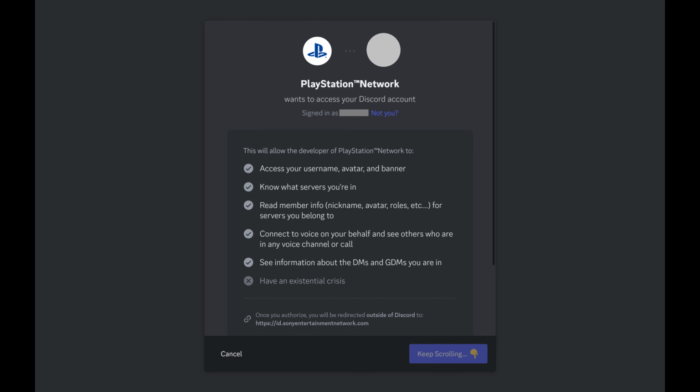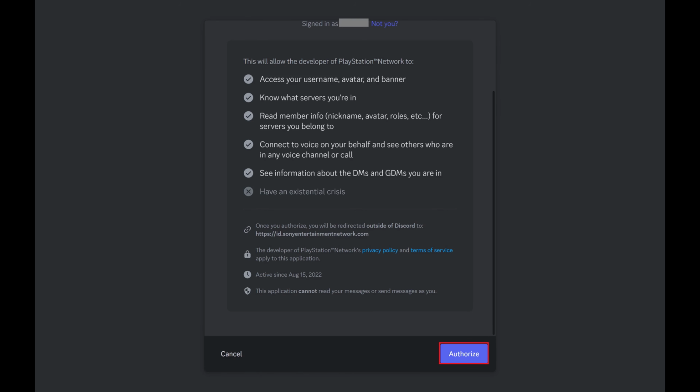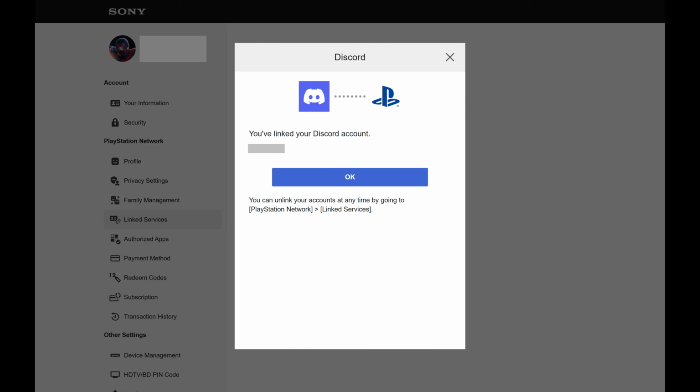You'll be prompted to log into your Discord account if you're not logged in already. After logging into your Discord account, a window will be shown letting you know what information Sony will have access to in your Discord account. Step 6. Review this information and then click Authorize if you want to move forward. The next screen lets you know that you've successfully linked your Discord account to your PSN account.